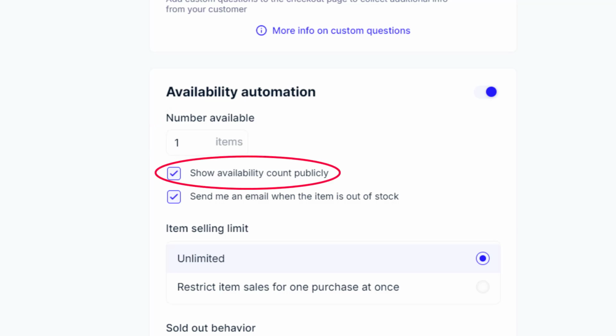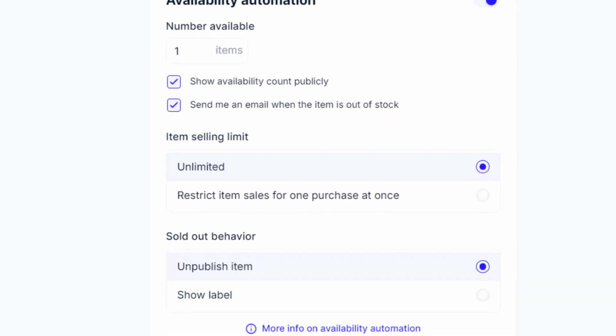You can choose whether or not to display the availability to your customers, and even set up email alerts for when the item runs out of stock.